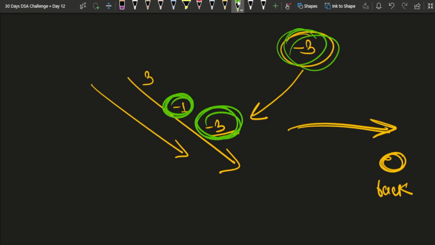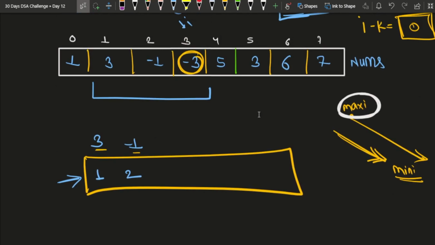It is lesser than this, which is -1. And if it is lesser than -1, then it will come after this -1, right? Therefore, what we will do, we will add this -3. As I told you, we'll not add the element, we'll add the index. So we'll add this 3, and let me write this -3 here for reference, right?